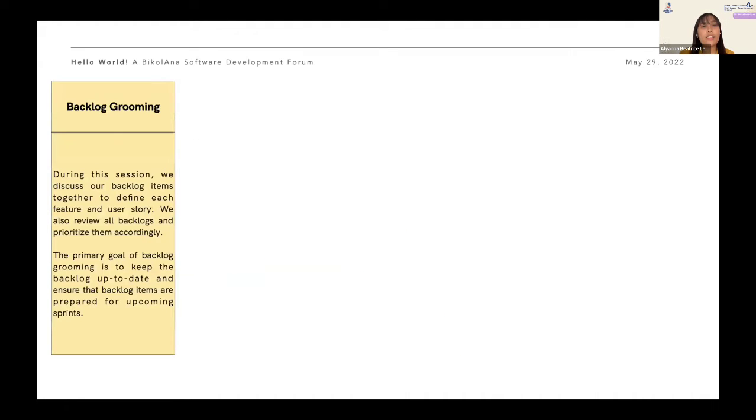So let's discuss next the events of Scrum. So the first event, we have the backlog grooming. In this session, we discuss our backlog items together to define each feature and user story. We also review all backlogs and prioritize them accordingly.